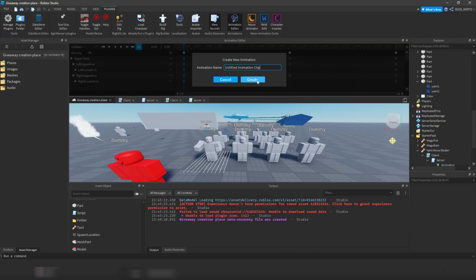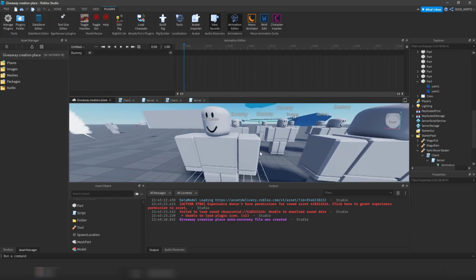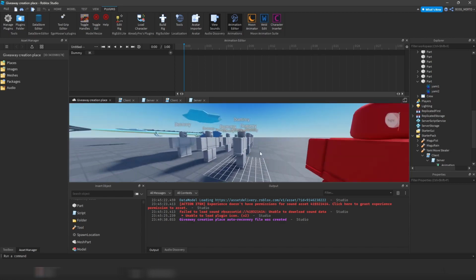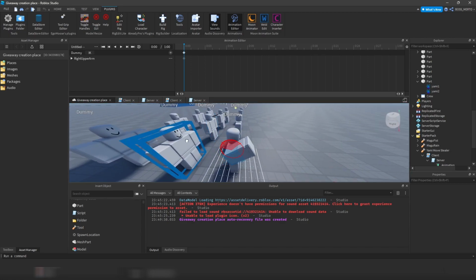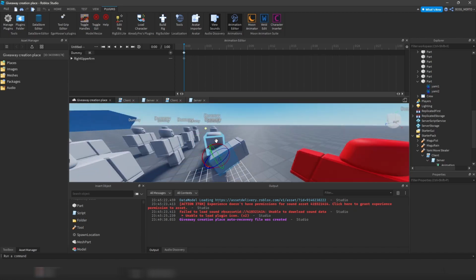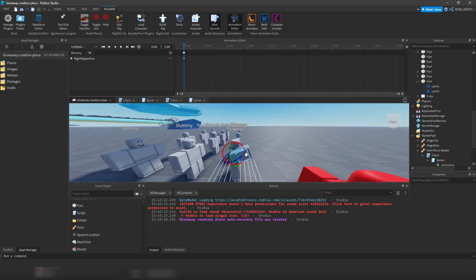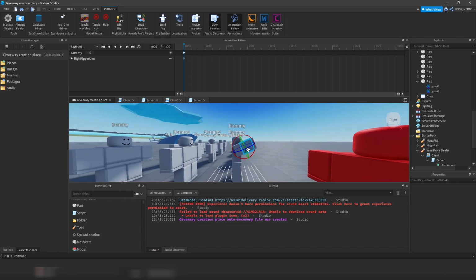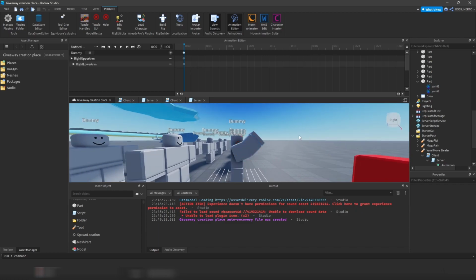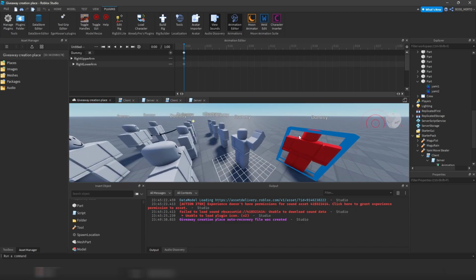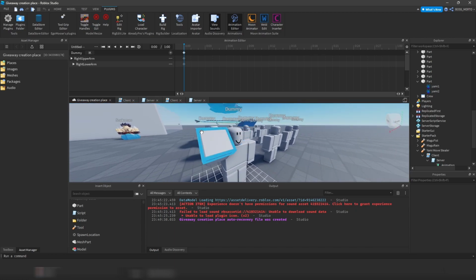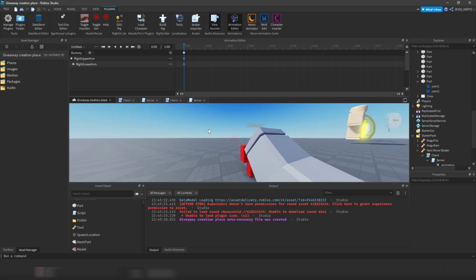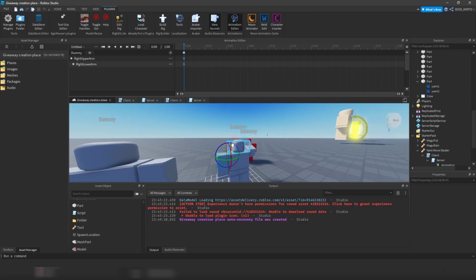Create new, create. So what we want to do is just create this dummy right here who puts his hands up, alright? And we especially want the other player's torso or the head to be inside of this hand right here, okay? And this is basically it. There's nothing more to this one.